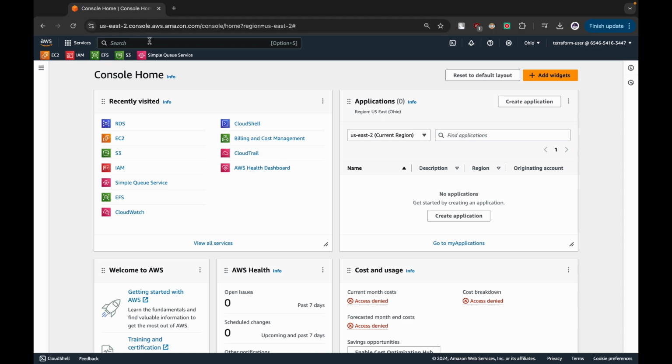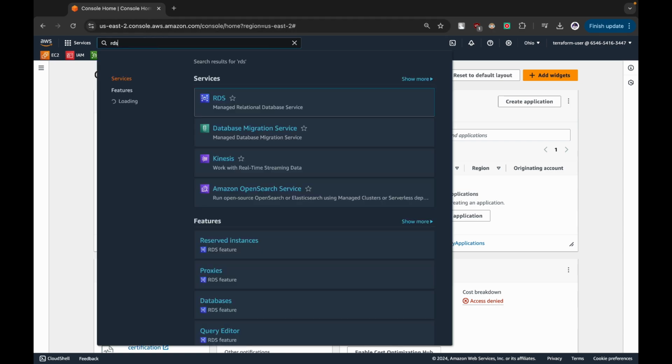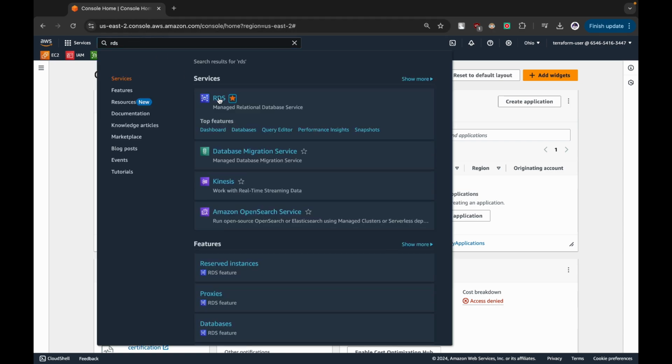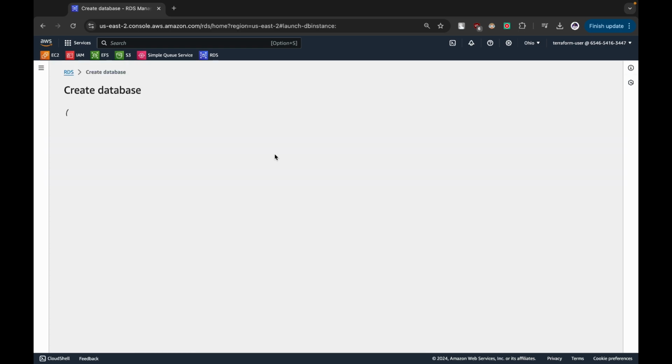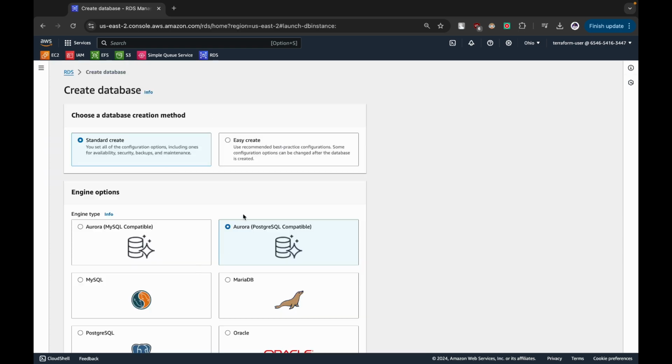Right, so the first thing would be to search RDS over here, and you can even mark it as favorite so that you can access it frequently. Here you can see the dashboard, and we want to create a new database, so we are just going to click on create database from here, or you can click here and click on database. It's the same option, right? So let me click on create database, and here we have two options, that is standard create and easy create.